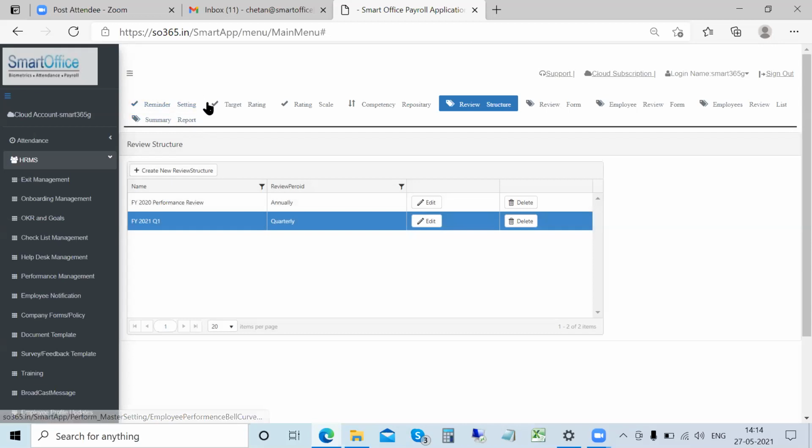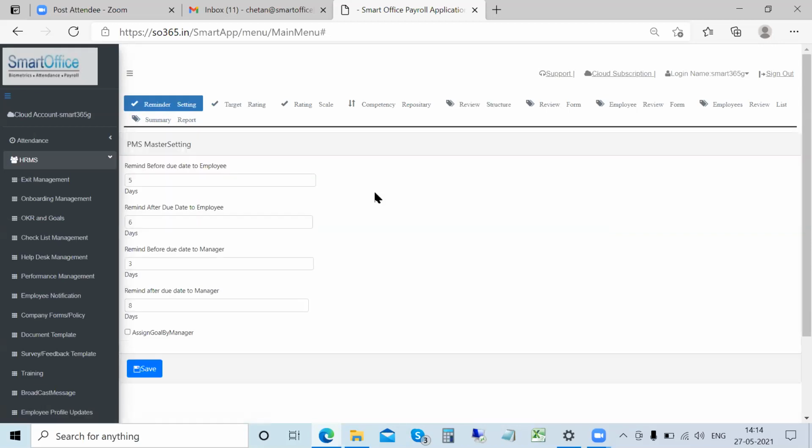Once this is done, we would set the reminders, as in when the employee needs to be reminded about the particular due date, and till what date the reminders will keep going for the employee as well as to the managers to give their submissions.